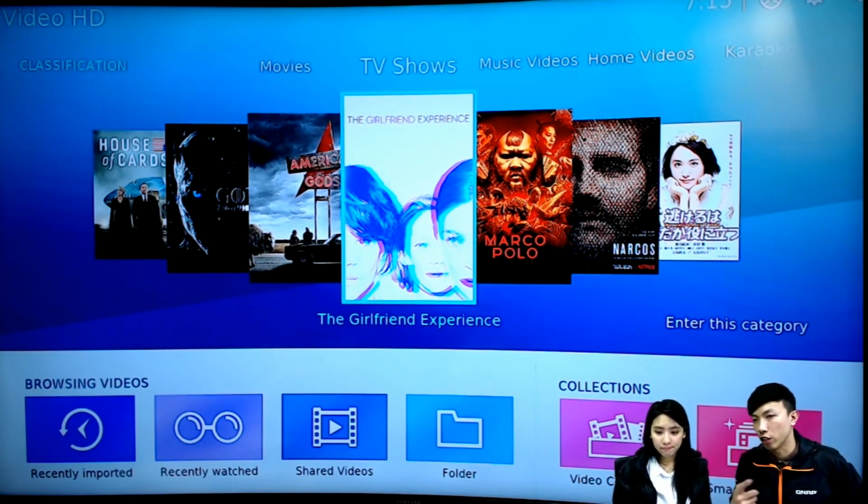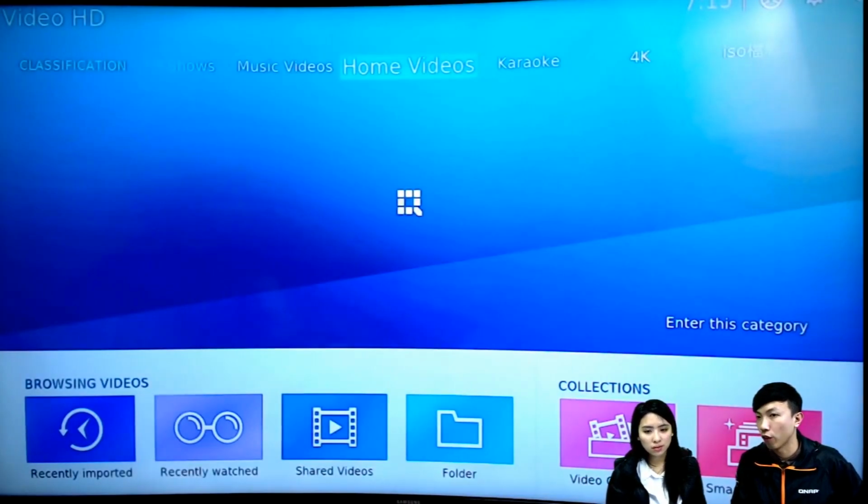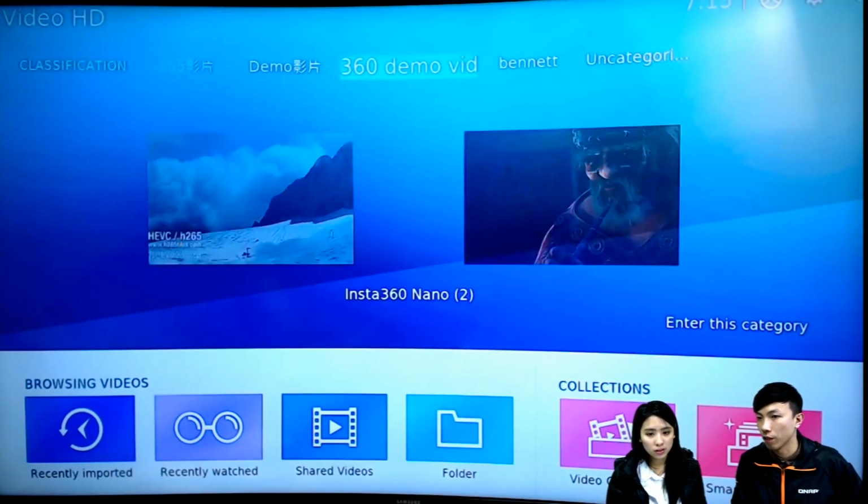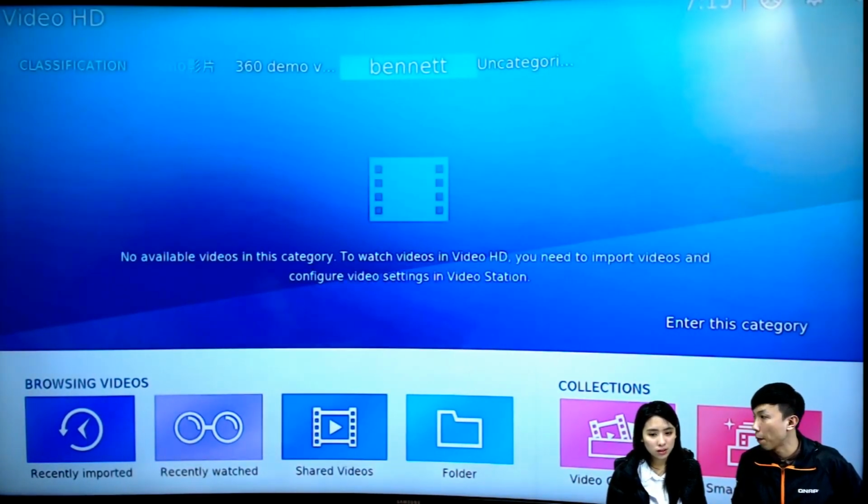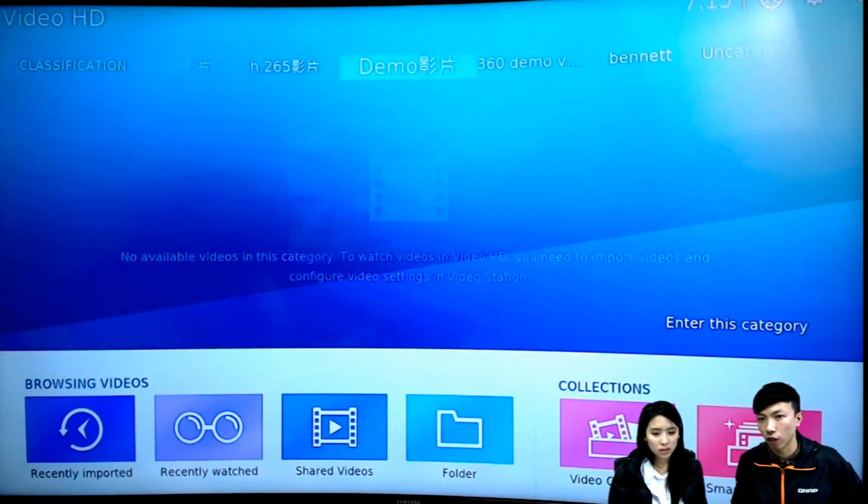And after you install it and log in, you can find this is fully compatible with Video Station. And this feature is very good for the user because it's fully compatible with the Qvideo playback feature. So let's go, for example, to the demo video.